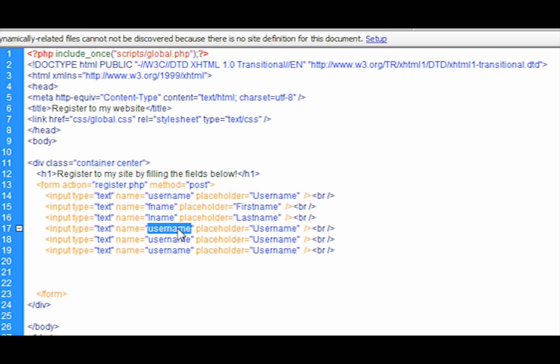Then the name of email and a placeholder of email address. Now the next 2 fields are going to be passwords, so make sure you change the type to password for both of them. Now the name for the first one is going to be pass1 and the placeholder is just going to be password. The name for the second one will be pass2 and the placeholder for that will be validate password.